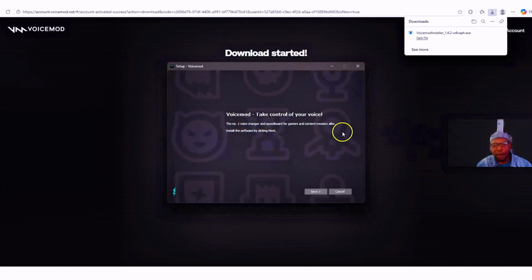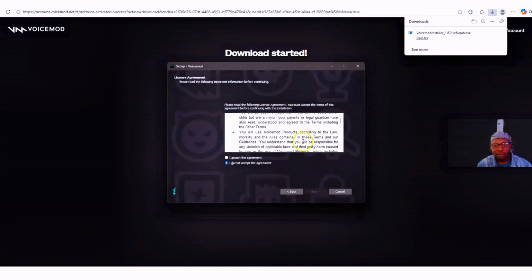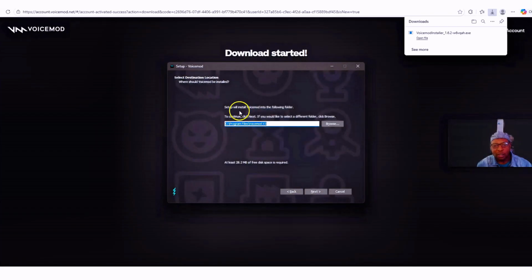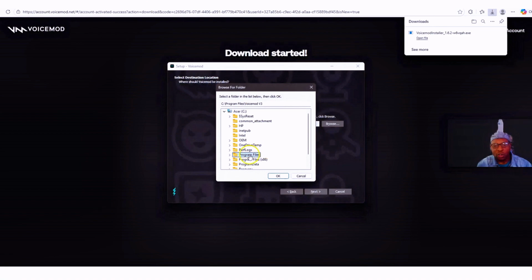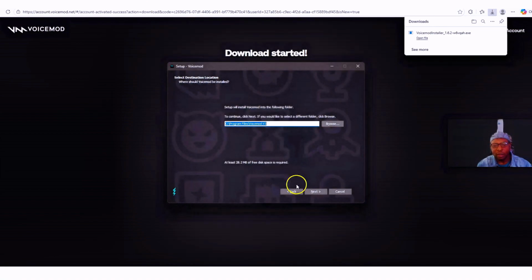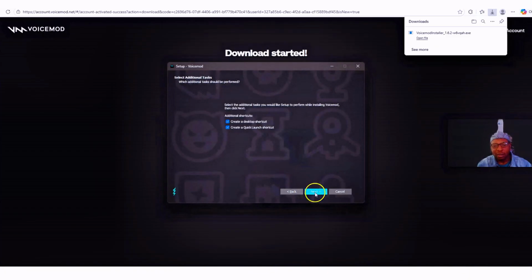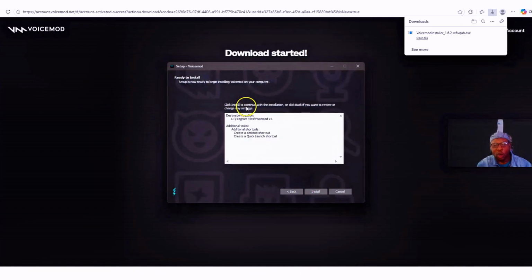Voicemod, take control of your voice. Then you select next. Agree to terms and conditions. Then select next. Setup will install Voicemod into the following folder. Then you select the folder. Can select browse. So it will show you where the folder, program files. Then you select OK. Then select next. Then select next. Click install to continue installation. So select install.